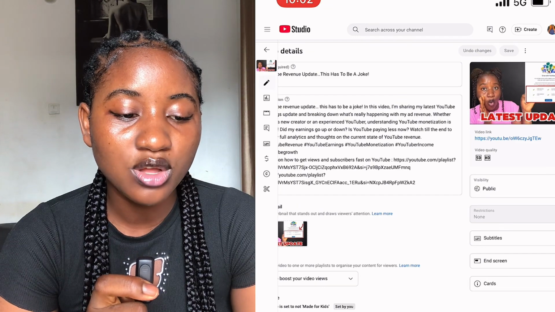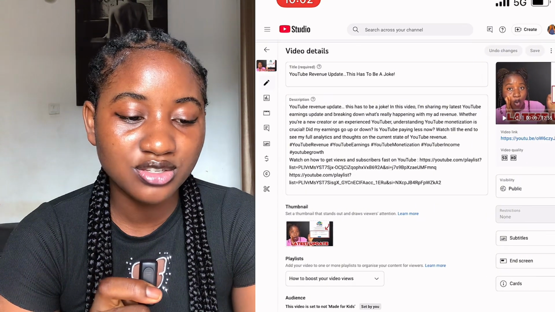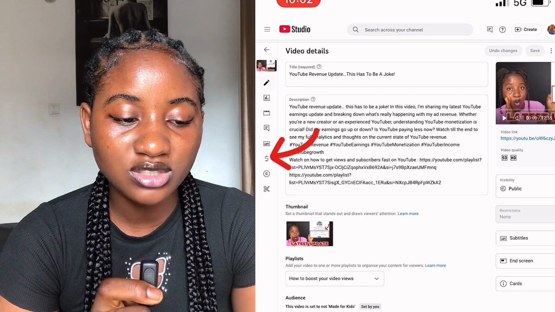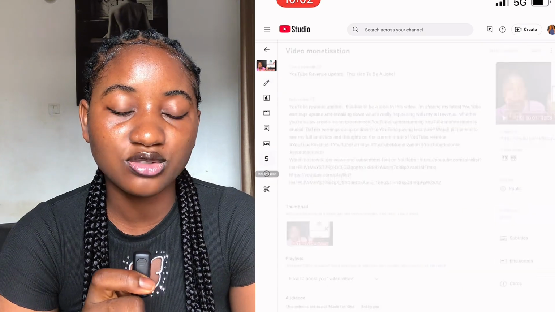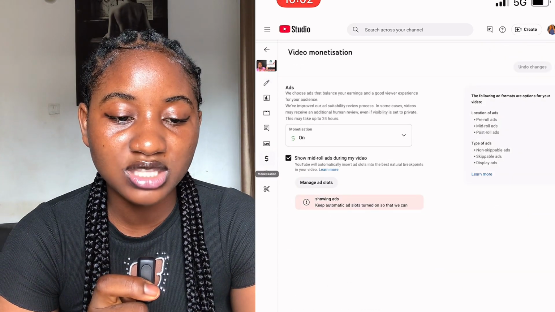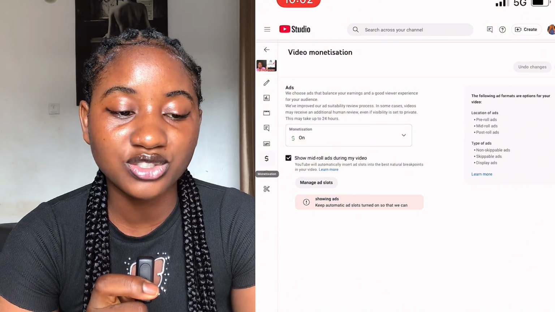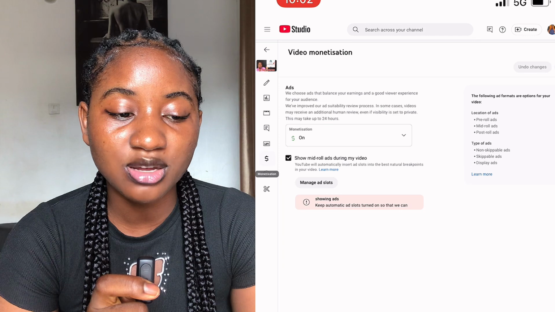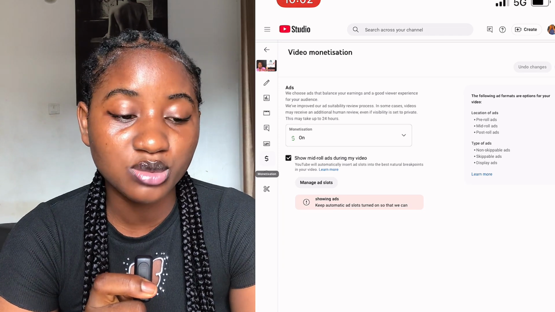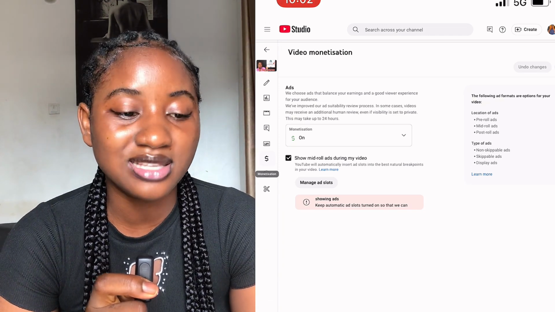Now look at the left hand side, you see this dollar sign. So what you just need to do is to tap on this dollar sign. Once you tap on it, it's going to bring you to this place where you see your ads, and for you to also turn your monetization on. So obviously this monetization needs to be turned on before you can fix any setting here.